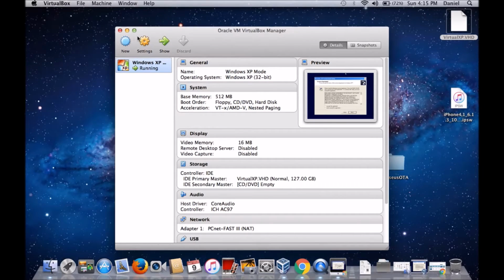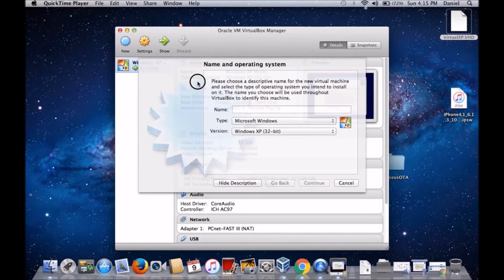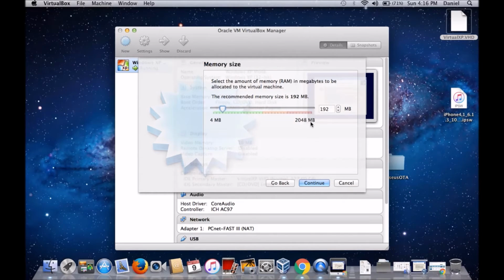And then you'll want to create a new virtual machine. Just move this out of the way. So you can name it whatever you want. Just make sure that the type is Microsoft Windows and that the version is Windows XP 32-bit, okay? So that's all you need to make sure of. So just call it anything. Select your memory size. You should do at least 192 megabytes.